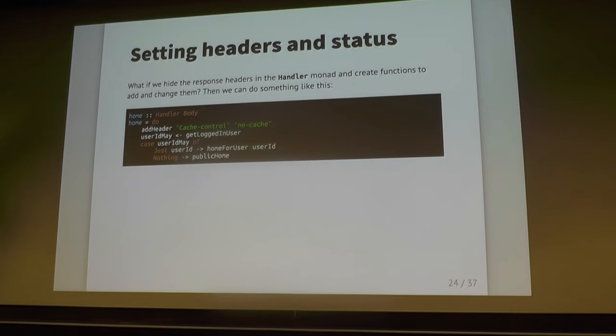And if we do that, then our handlers look a bit like this. We can say add header, and then we have the header here, and we don't have to really worry about anything managing these. They're just done in the state monad, or in this add header function. And then the home for user and public home handlers can set their headers as they want, and they're automatically added. So the next step is to add that.